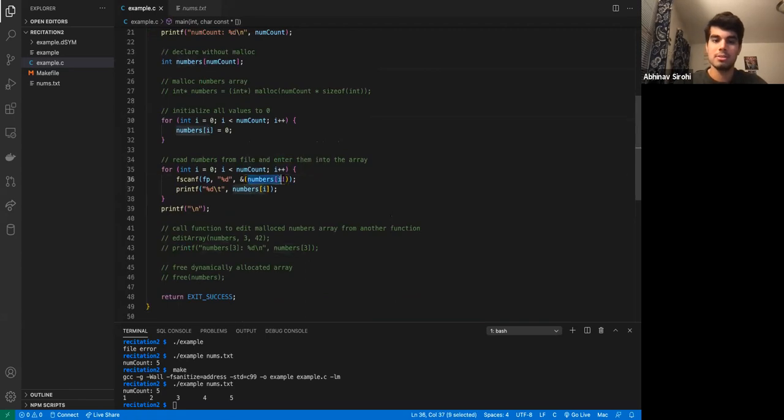So you want to store the value in numbers at I, but we can't just straight up put numbers at I here. So we have to use the and operator to pass the pointer to that to fscanf. Yeah, that's just like the C syntax.